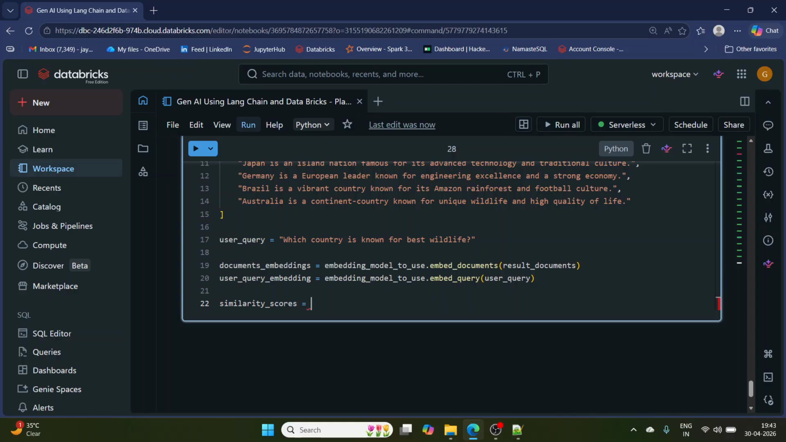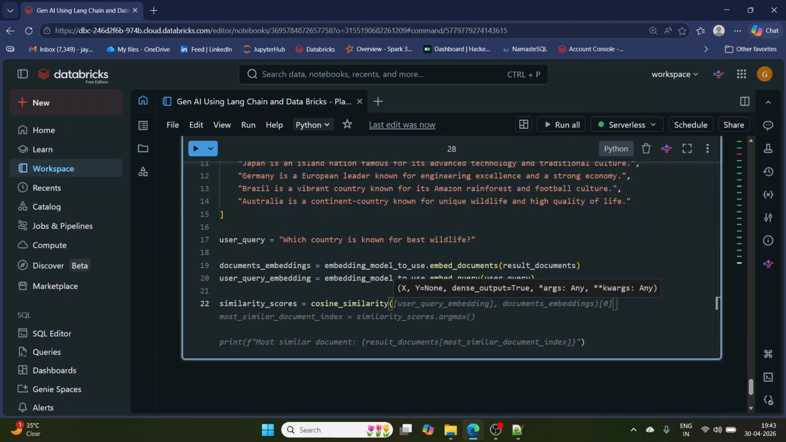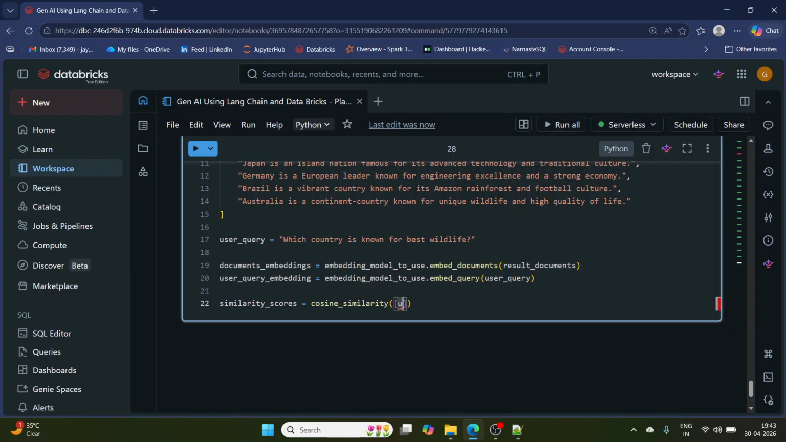So the similarity score of this user query embedding with all these embeddings should be higher. I'll use cosine similarity. First, I will enter the user query embedding, and the next is the documents embedding. Documents embedding is already a to-do list.